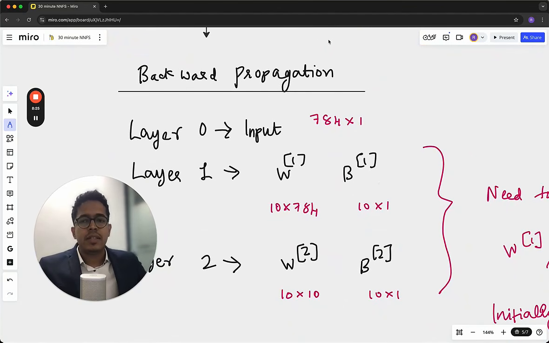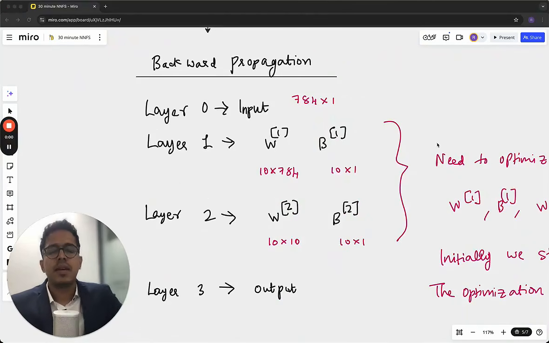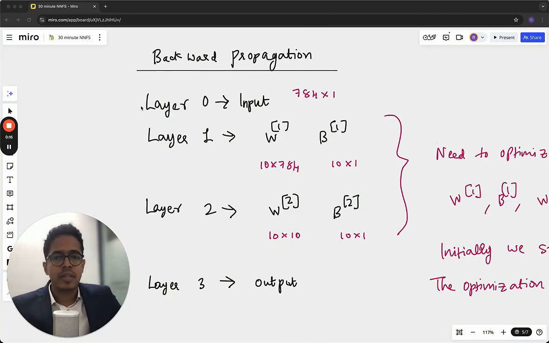Now it's time to discuss backward propagation. The job of backward propagation is to help us eventually optimize the parameters involved in this neural network. The parameters involved are the weights and biases in this particular neural network architecture. We have a weight matrix in the first hidden layer because the input layer, which is layer 0, has no parameters. It is simply the input. We can't play with it. But layer 1 and layer 2 have certain parameters called weights and biases.